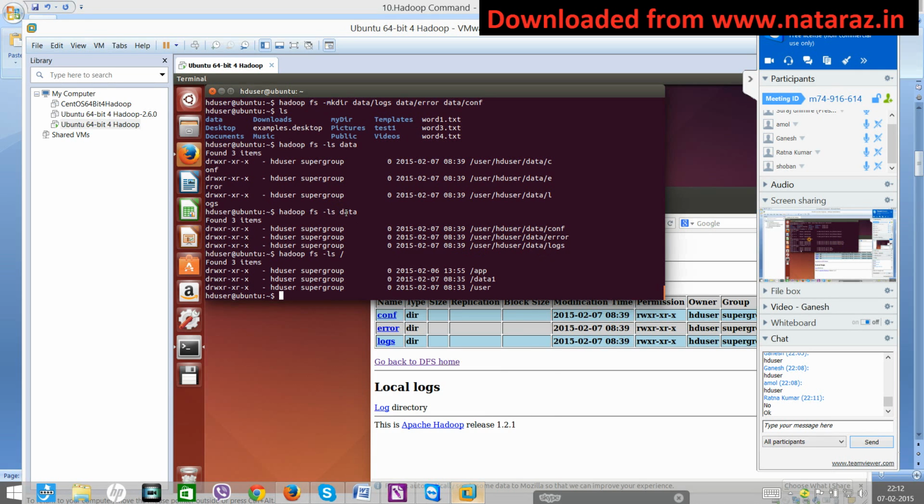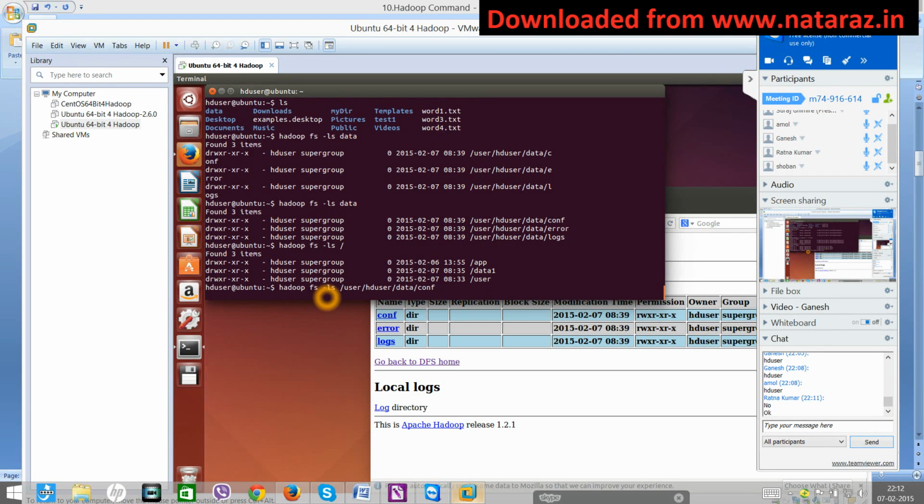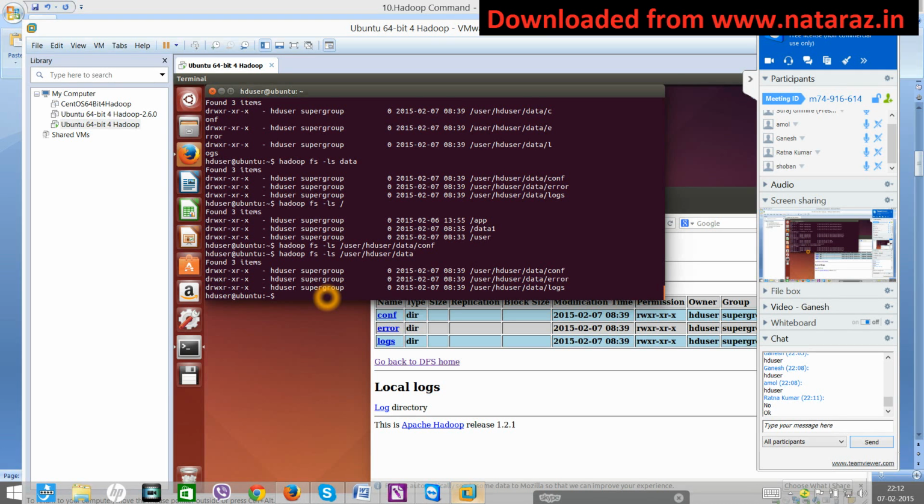So we have already seen ls data, and you can also write hadoop fs -ls with the fully qualified path /user/hduser/data/conf. Sorry, I was supposed to do till data, right? Same 3 files. Now what is the command to get inside a folder in Linux?